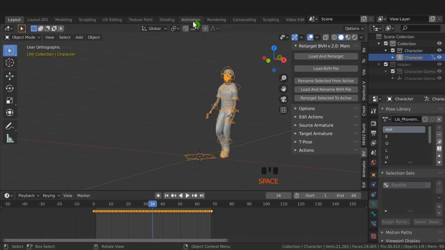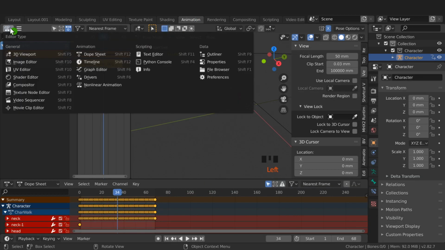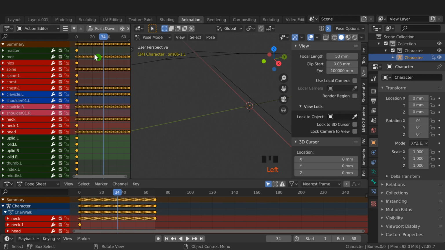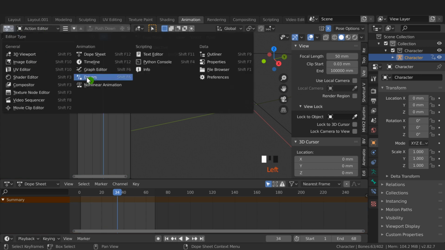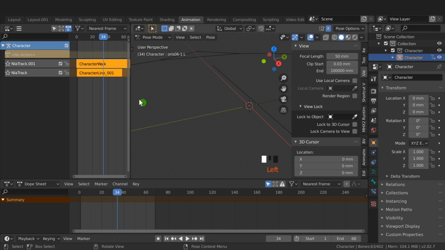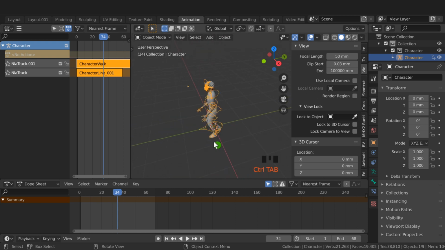First, I can come up to the animation tab and switch this editor to the dope sheet, and we're still in the action editor. Here I can name this character walk and press enter. Now click push down and this will get pushed down as an action. Now let's switch back to the NLA editor. I can zoom out in the scene, press Ctrl+Tab and switch back to object mode and drag select everything.